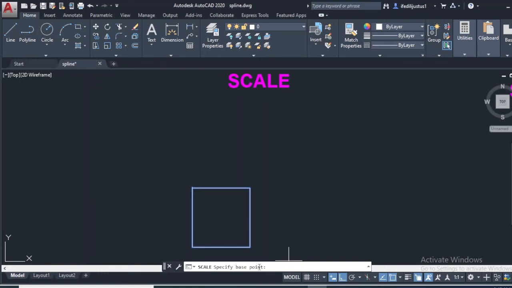If you look here, they said specify the base point. So where do you want the scaling to start from? I want you to start from here. I click as the base point, then you said specify your scale factor.